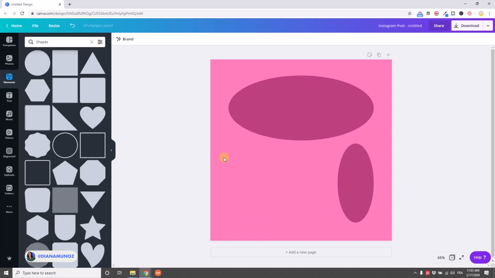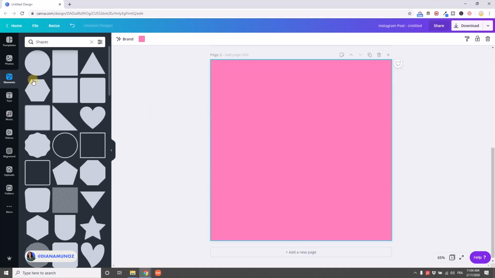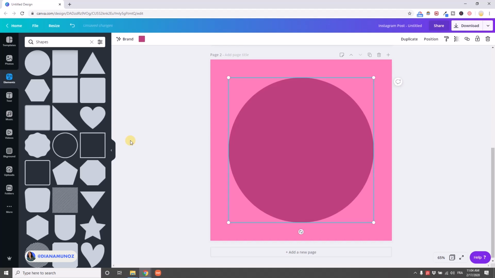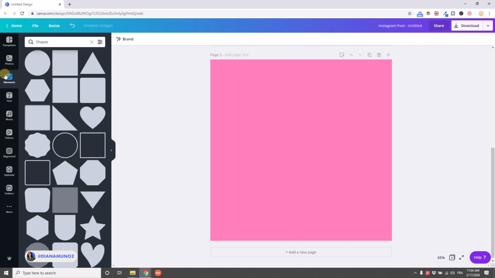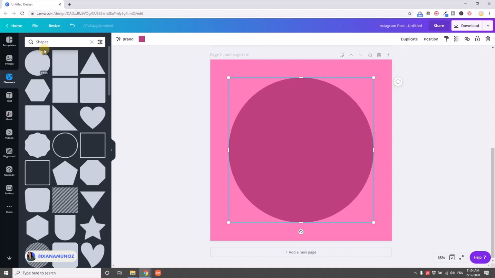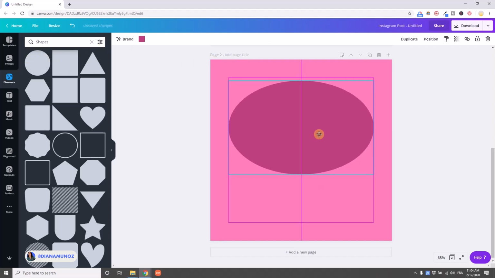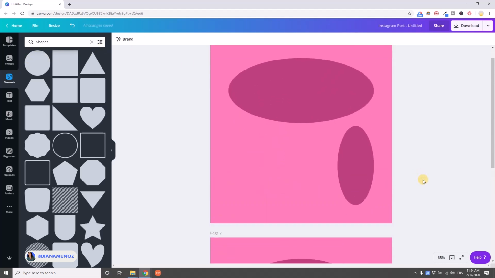So for the moment, this option is available here. It's not available with the shortcut, with our keyboard. If we press the C key, we will see a circle, but here we don't see the anchors. So that's why we need to go here to elements and go to this circle option in order to create our ovals. So yeah, this is the trick.